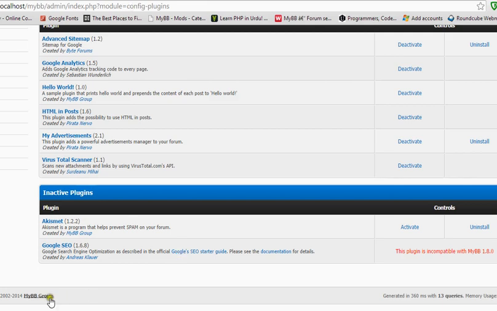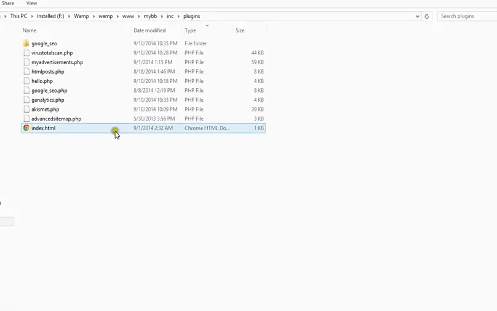So let's see how. Go to the root directory of your MyBB, then go to the inc folder and then go to the plugins folder, and look for the file that says Google SEO.php that you might have uploaded when we were using MyBB 1.6.0. So I'm just going to do it.